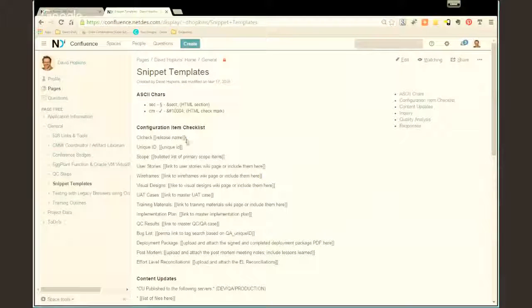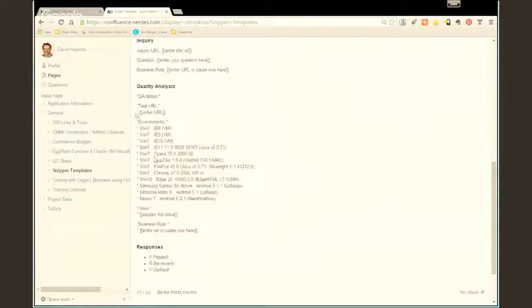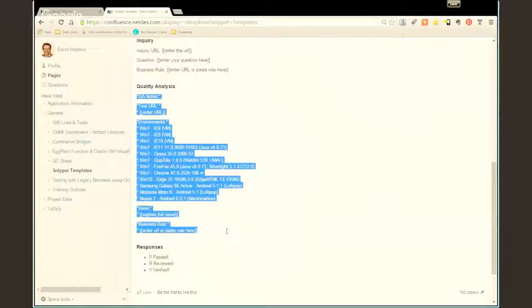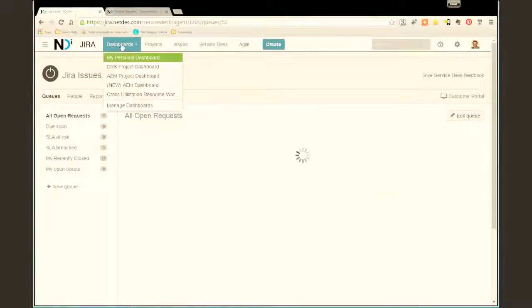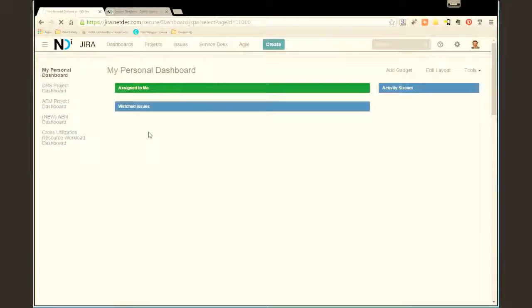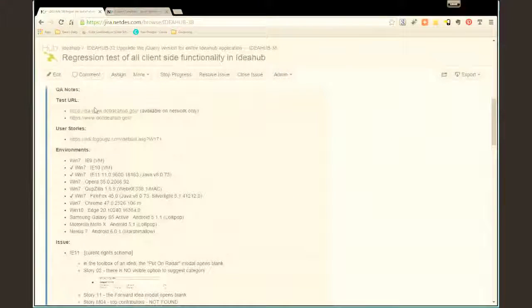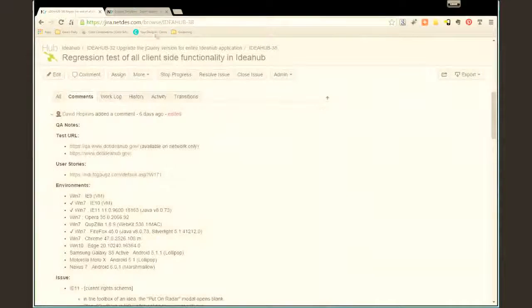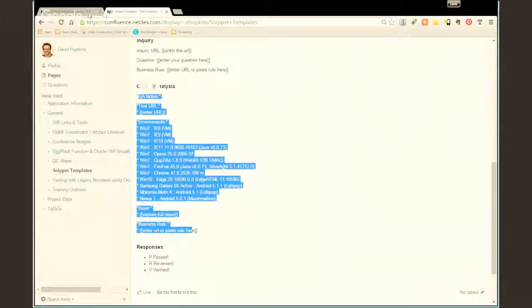FogBugz gave you the ability to have snippets of code popped into your tickets at any time, but Jira doesn't allow that. It doesn't have that functionality. So what I've done is I've coded this for Jira, and now all I do is copy it and paste it into my ticket. As an example, let's go to my personal dashboard, and this ticket that I'm working on right now. You can see right here is this outline. So I copy this outline, I paste it in here.